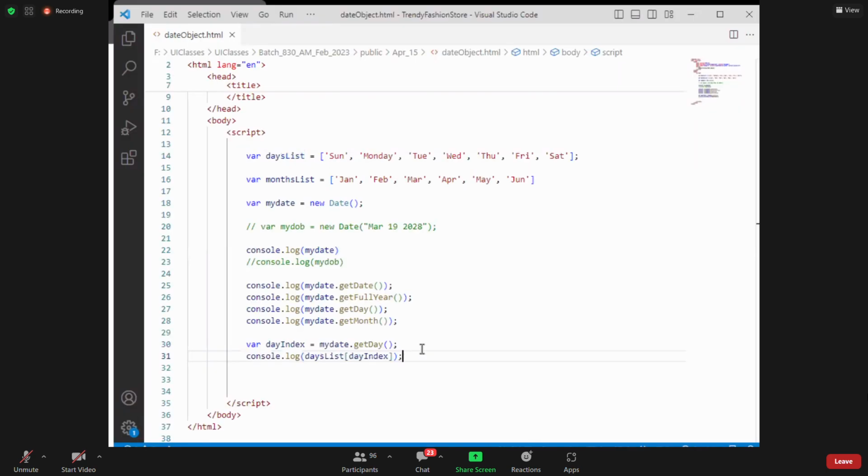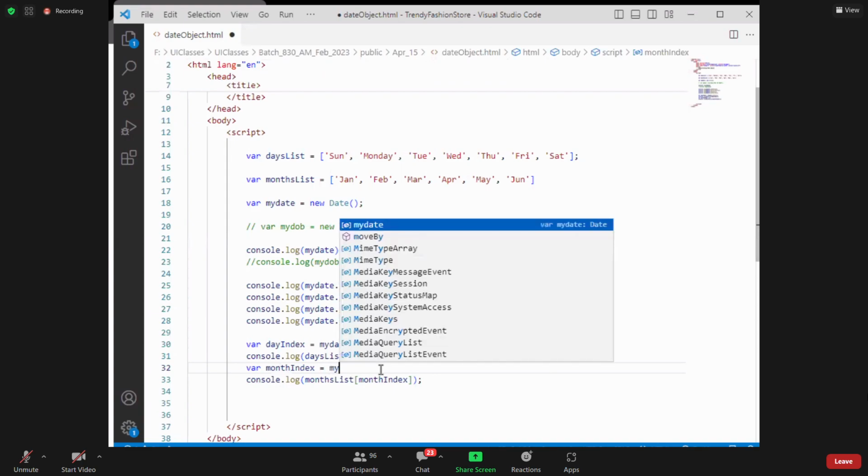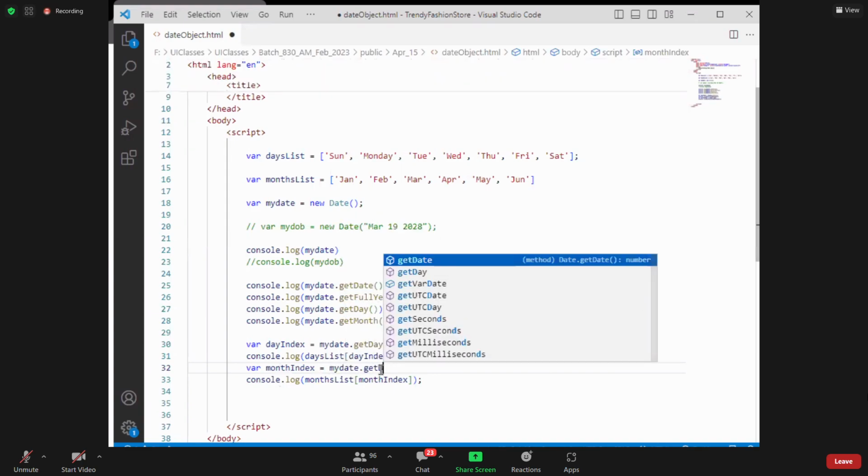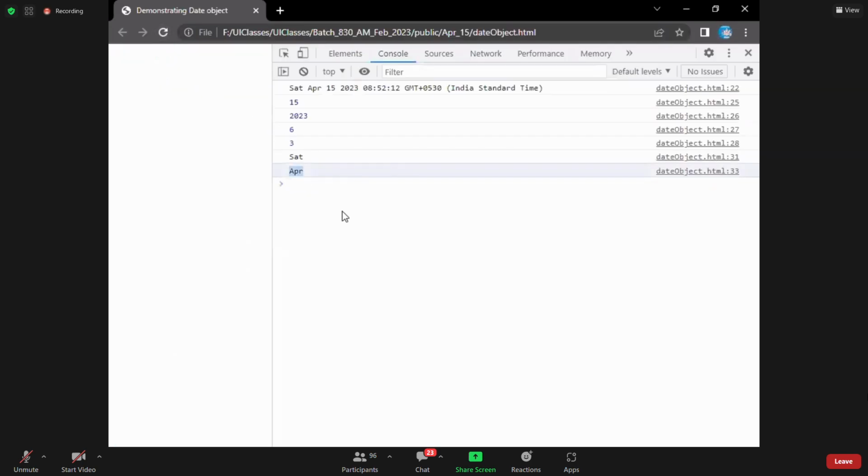In the same way, I will say months list. Whatever the months list you have, months list of month index. And what is this month index here? Month index equal to my date dot get day. Sorry, month, right? Get month here. Now when I save this, come back over here and reload this page. Am I getting it as April, boss?